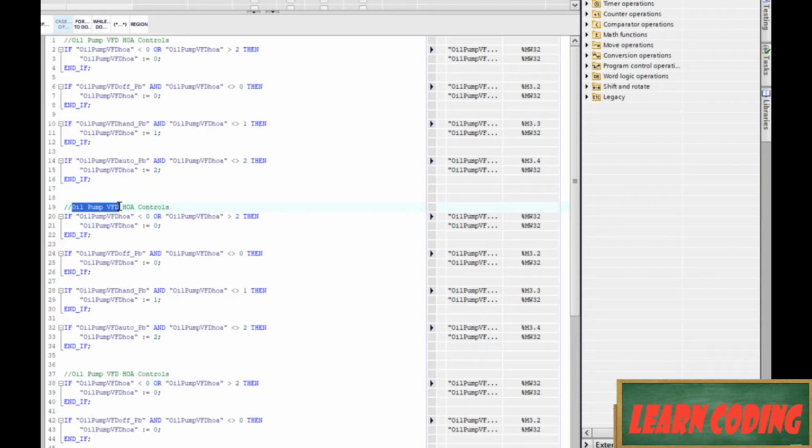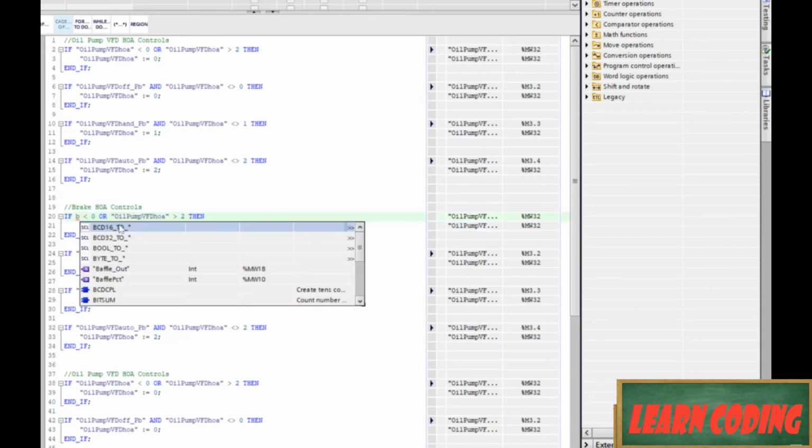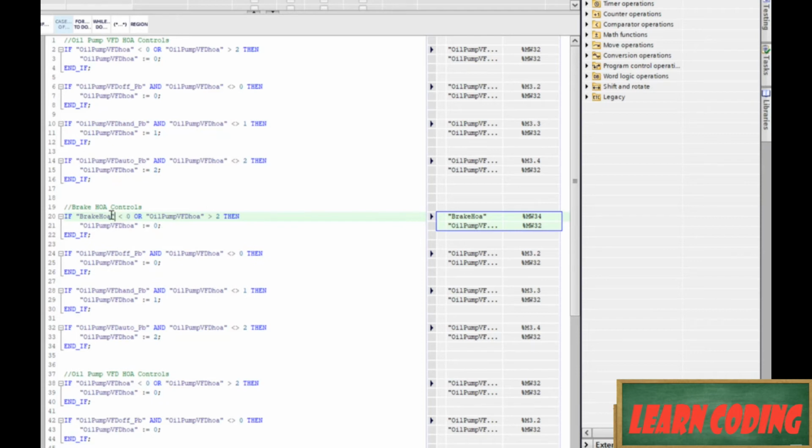The second one is going to be for our brake. So here we go. We want our brake HOA. And I'm going to copy that brake HOA, and I'm just going to paste it here, here, here, and here. And then we want to look for one more place, a couple more places actually. I want to paste it here, here, and here.